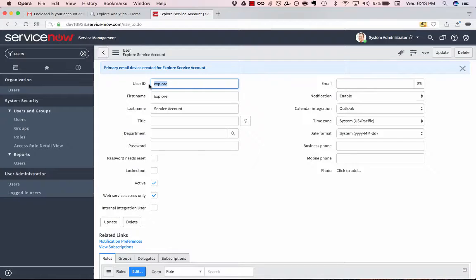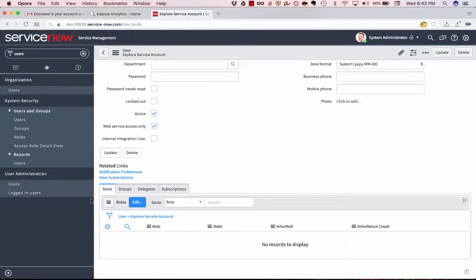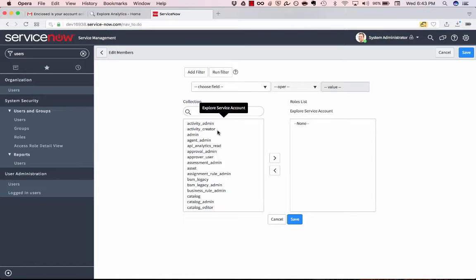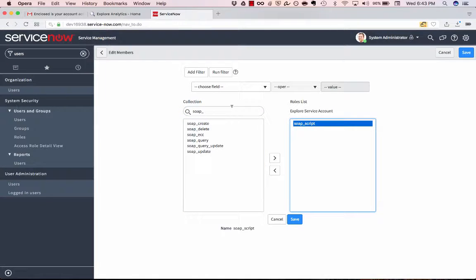So we have a user ID, we have a password, and it's marked active as true, so the only thing that remains is to give this some roles. Now, the roles it's going to need are a couple roles in specific. Obviously, you could give it admin if you want to give it access to everything, but if you want to give it a more limited set of roles, I'm going to need a role called SOAP script. That gives it the ability to query via web services.